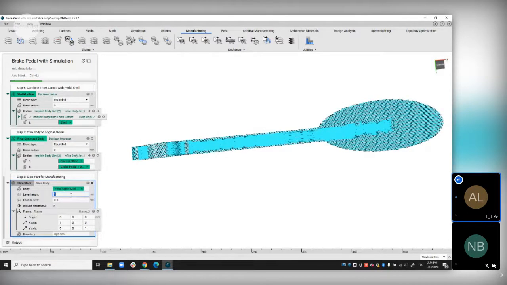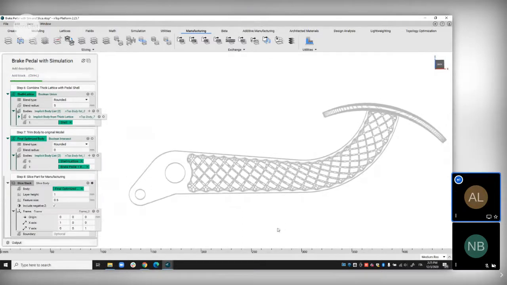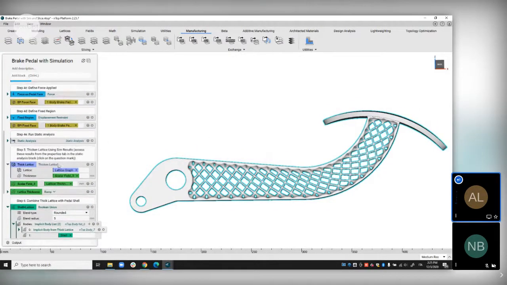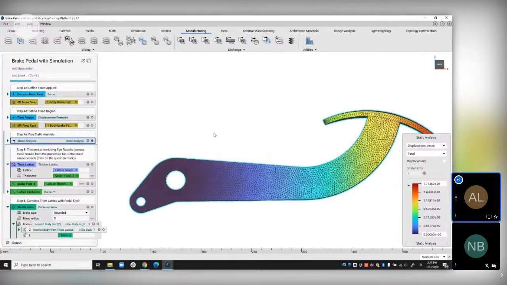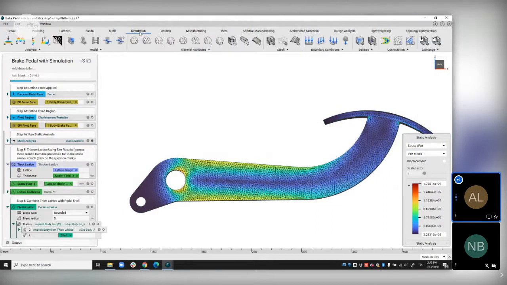But of course, you could change this to 0.1 or 0.06 or something like that, and the software will compute it for you. But let's leave this one for 1 millimeter. So this is the first example I wanted to show. Just one more comment before jumping to the next thing. I told you that I ran a static analysis in nTop. And I'd like to tell you about our simulation capabilities.